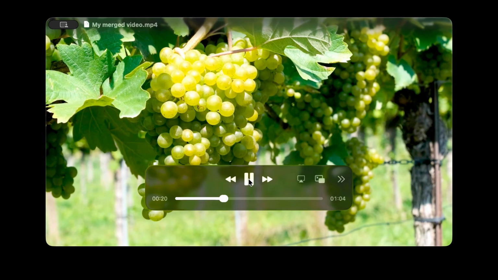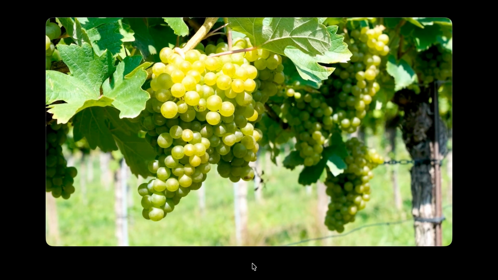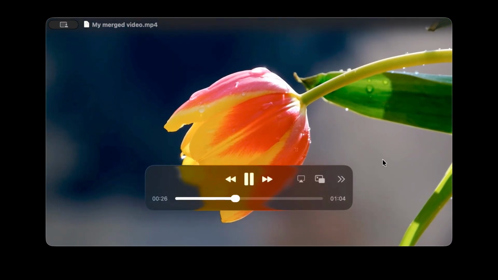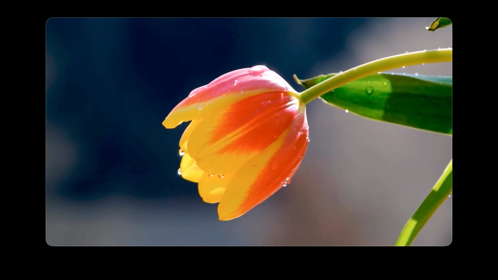If you want, you can also add audio. JustMerge automatically loops your track to fit the full length of your video, and you can easily adjust the volume to get the perfect balance between audio and visuals.